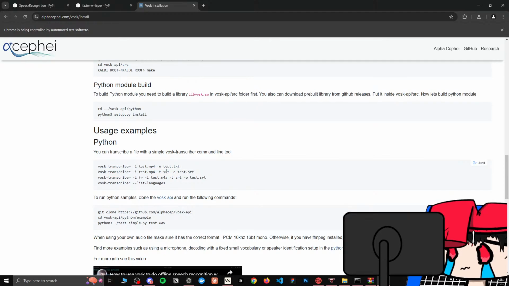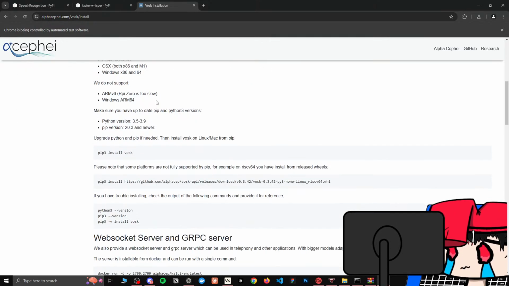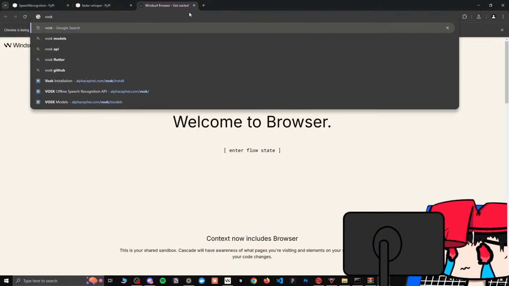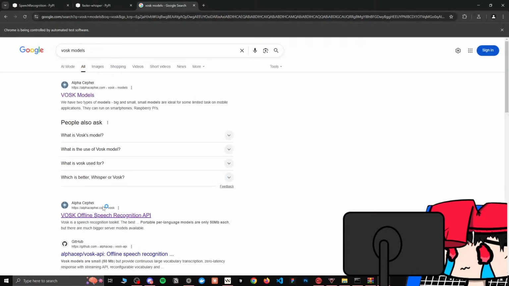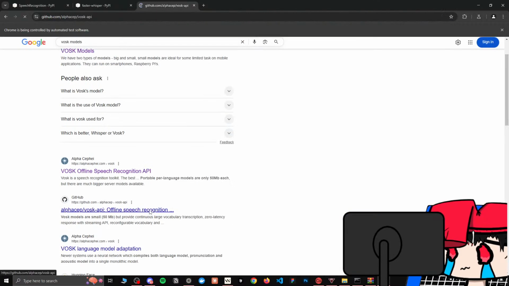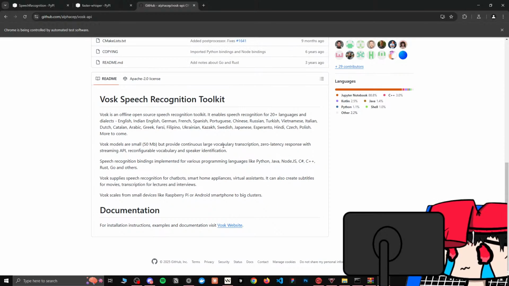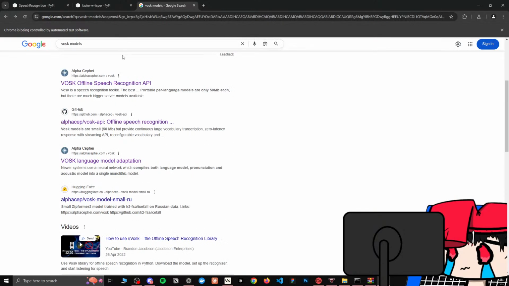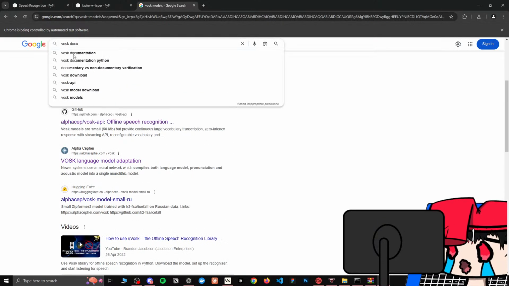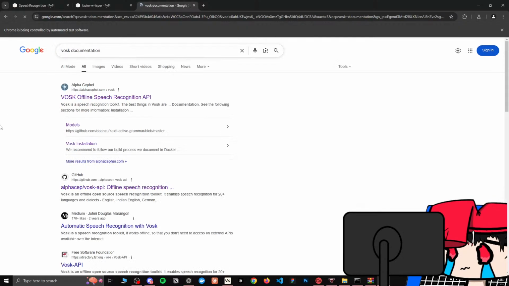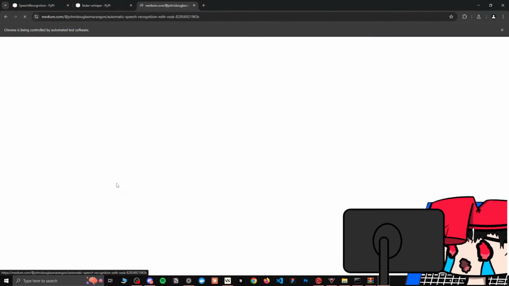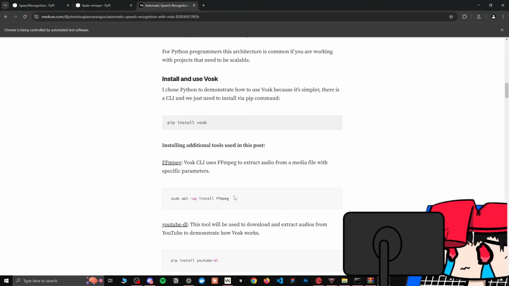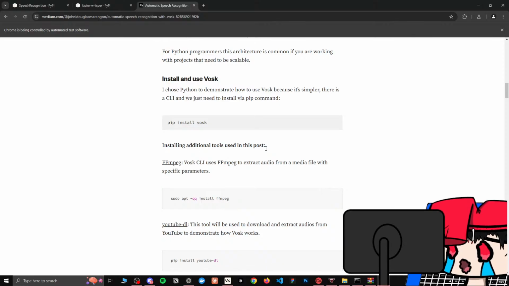Transcriber SRT. What the heck? Why are all these documents so damn shit? They should have better documents or something. Vosk models. Vosk API. Not API, bro. Language model adaptation. Docs. Documentation. Let's see here. Automatic speech recognition with Vosk. Okay. Is there any programming, bro? We're installing additional tools to use.